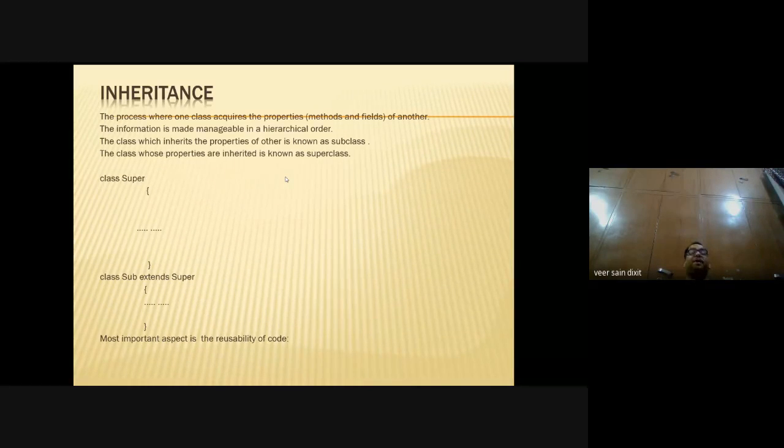In inheritance, the information is made manageable in a hierarchical order, which means a tree-like structure. What is a subclass? The class which inherits the properties of another is known as the subclass. And the class whose properties are inherited is known as the superclass.